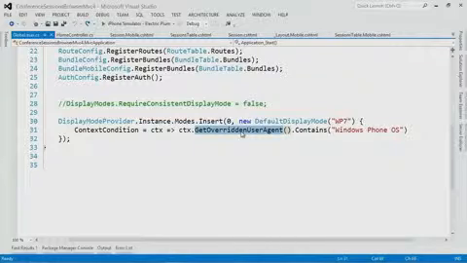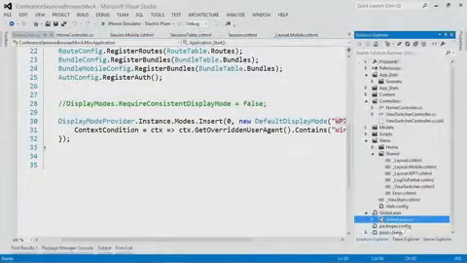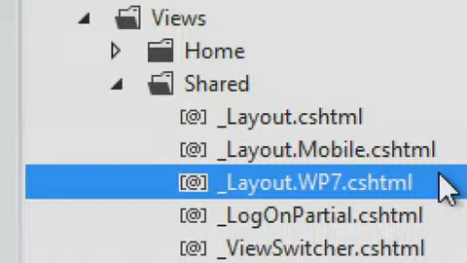And what happens is when you click that, we set a cookie saying, hey, I'm actually going to pretend that I'm a mobile device now. So that's all handled by that little extension method there. Exactly. So this is saying, are you mobile, or do you really, really want to be mobile? Right. So then WP7, in that example, would cause me to go down here and use layout.wp7.